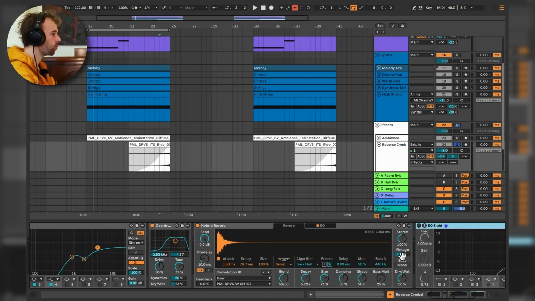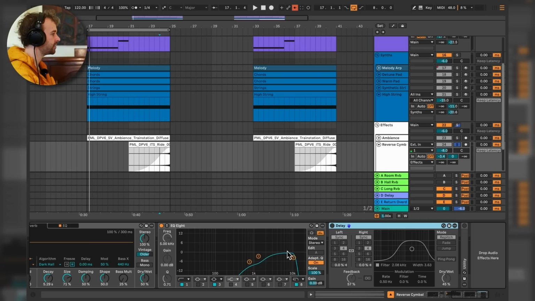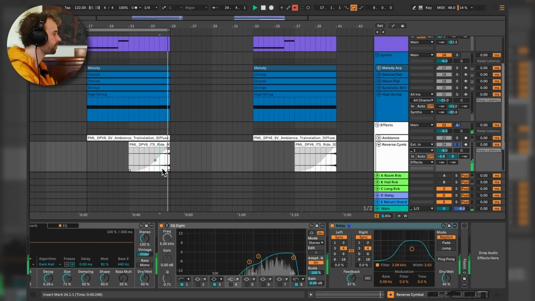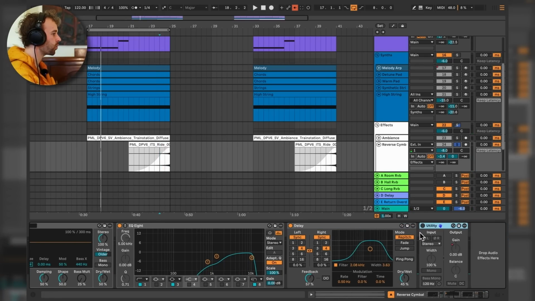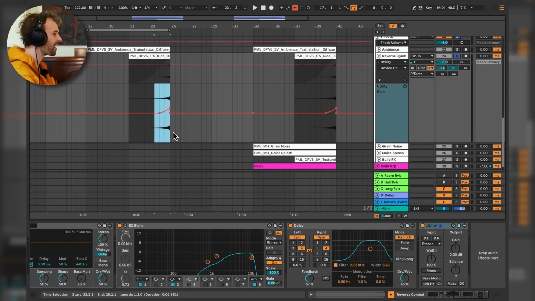An EQ8, once again, removing a lot of those low frequencies and narrowing in on this high mid-range. A delay to give some interesting rhythm and space to the sound, particularly as it trails out over the start of the loop. And lastly, a utility, which we're automating the gain of to increase towards the end of the sound.